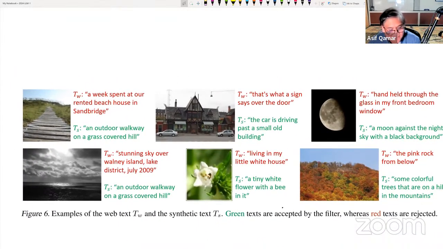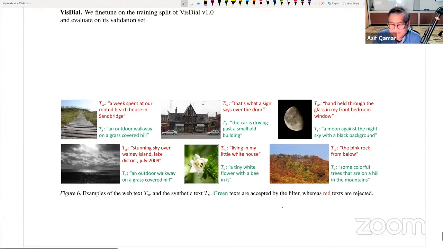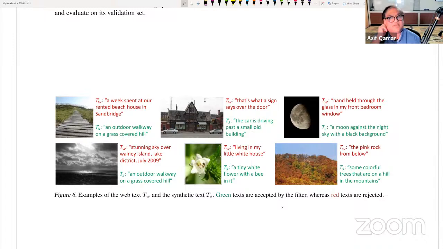Okay, look at this thing. Examples of the web text and the synthetic text. Greens are accepted by the filter. So the good thing is that the filter actually knows when its own generation is not good. Right? At each situation, tell me if the filter made the right decision. Let's look at the first one. A week spent at our rental beach house in Sandbridge. The other one is an outdoor walkway on a grass-covered hill. Do you think the filter made the right choice with the green?